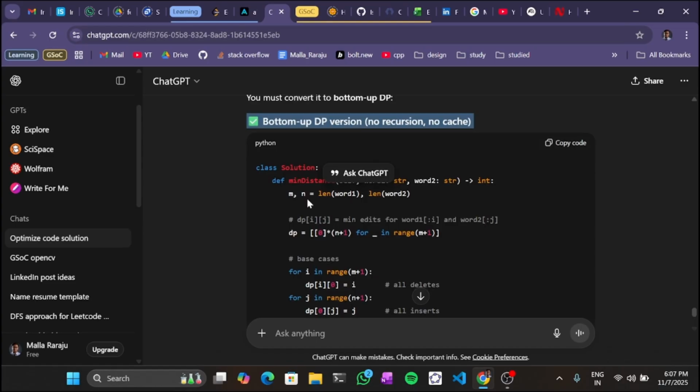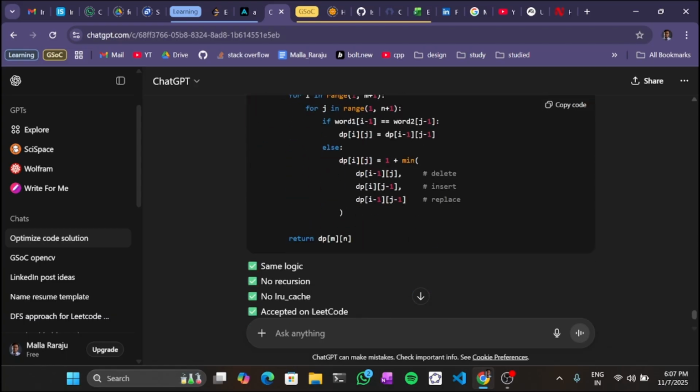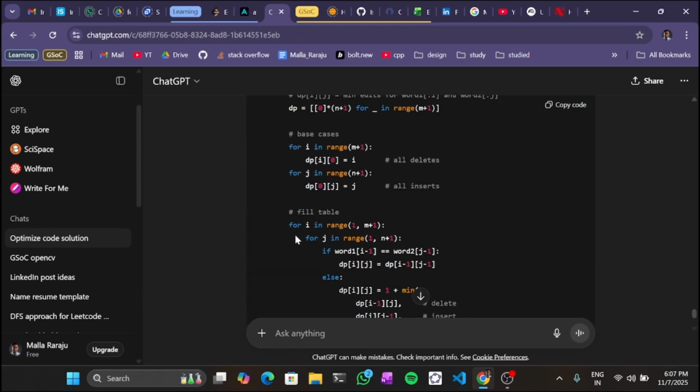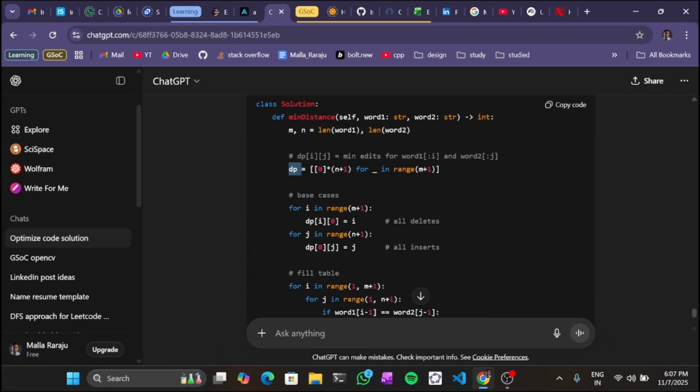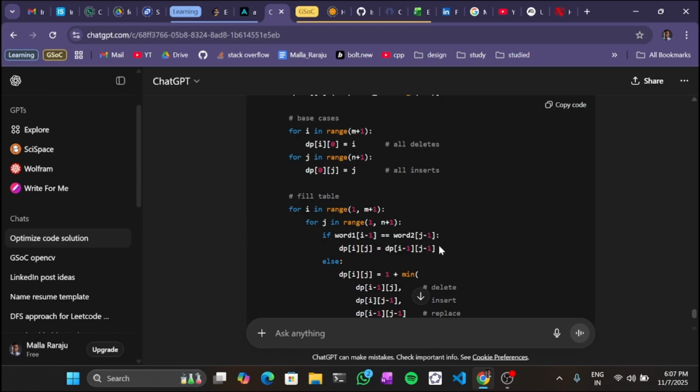The bottom-up DP version. M and N are the lengths of word 1 and word 2. We keep dp equal to 0 into n plus 1. We created a 2D list, and for each i and j value we are updating the list.